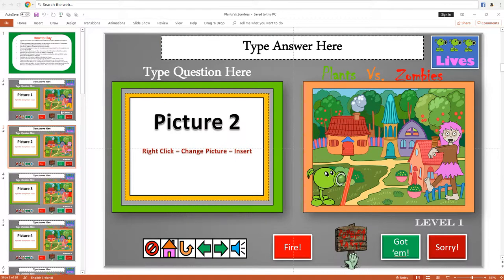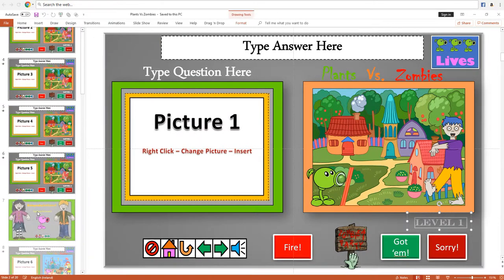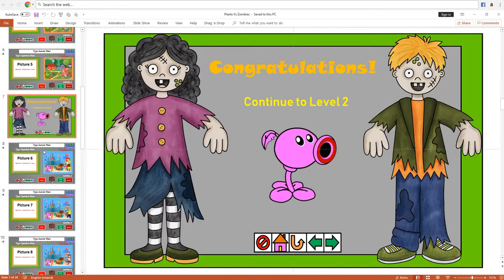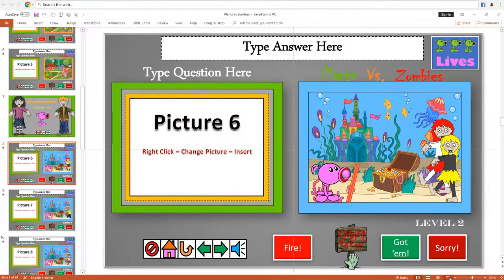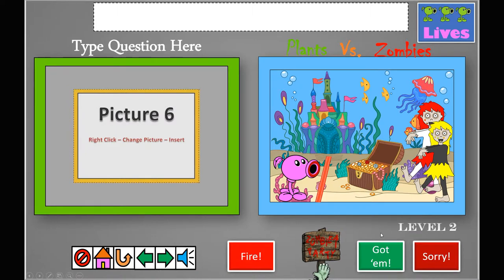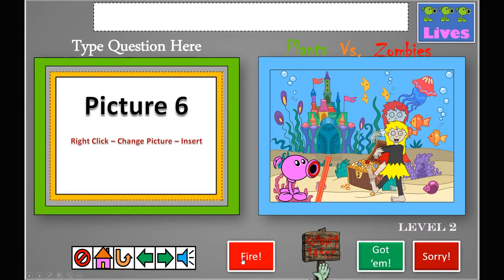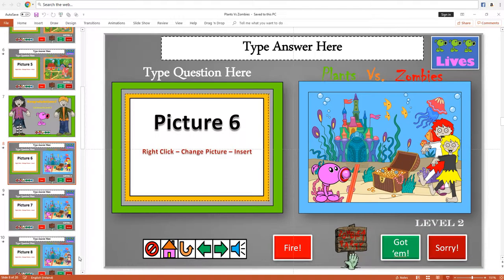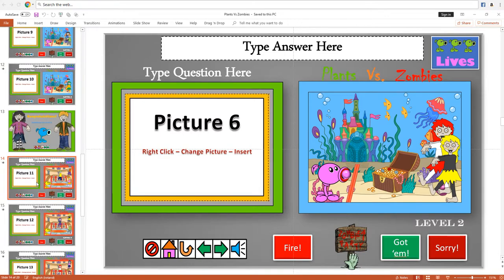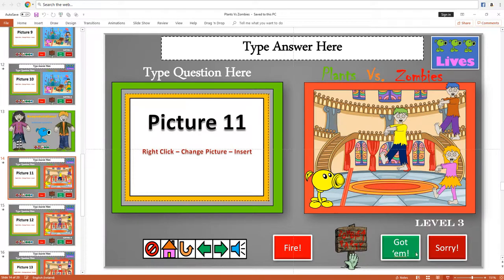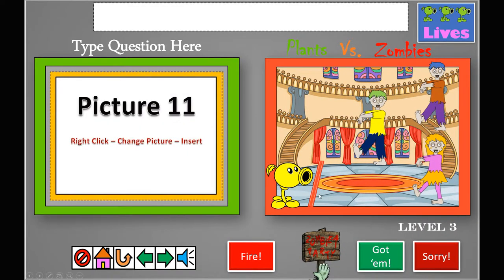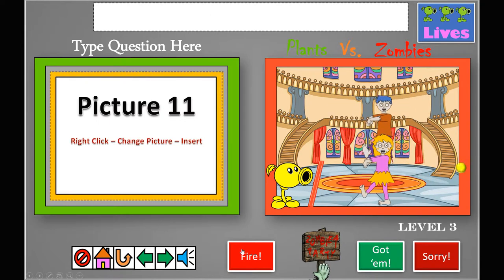There are 3 different levels. As you can see, this here says level 1, and that's the slowest level, and then it speeds up here at level 2. We have an underwater scene, and now there's 2 zombies. And then level 3, I have to say, is pretty fast. So your students will have to answer these questions pretty fast, which will make it interesting.